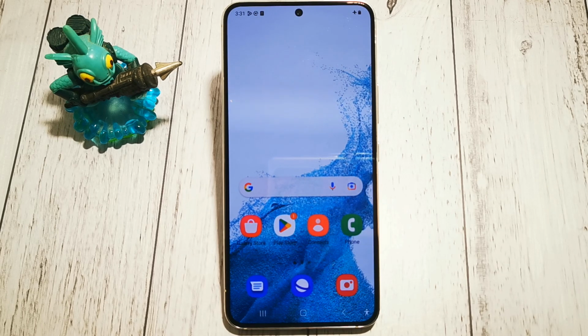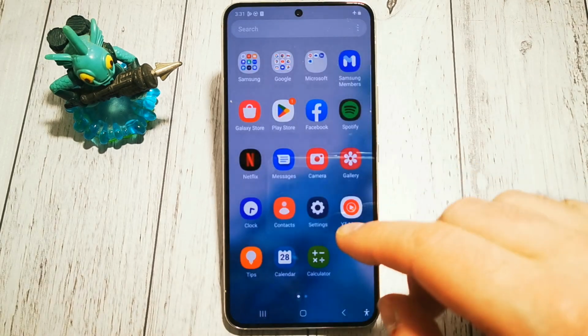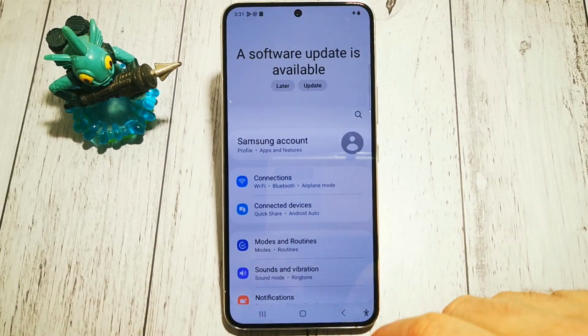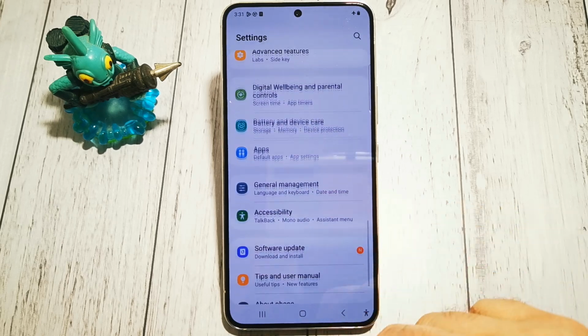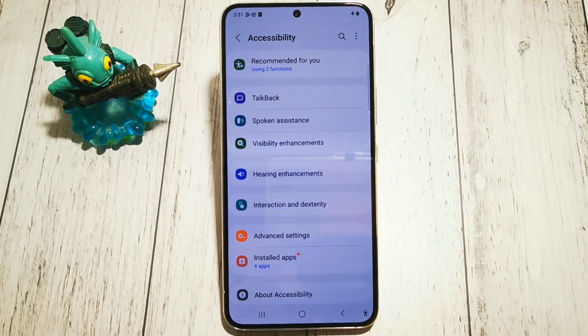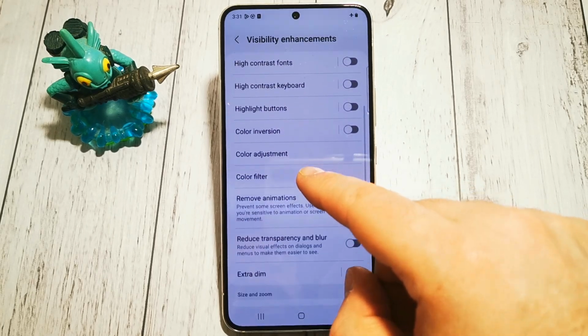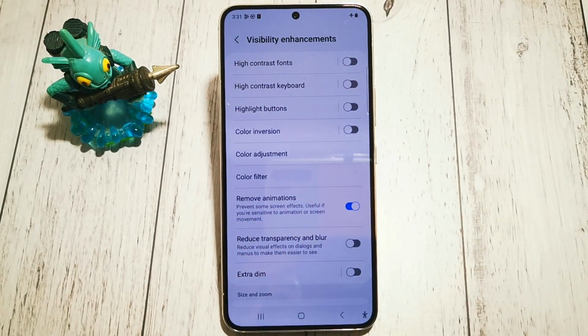Today I will show you where to find the option and how to remove animations in Samsung Galaxy S22. So where to look for the option to remove our menu animations, etc. Go to Settings, then we are looking for the Accessibility menu here, and in Visibility enhancements, when we scroll down, we have Remove animations.